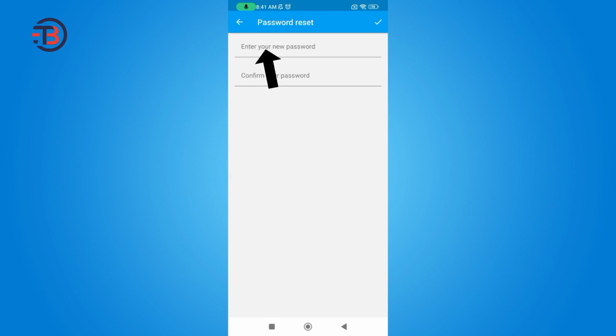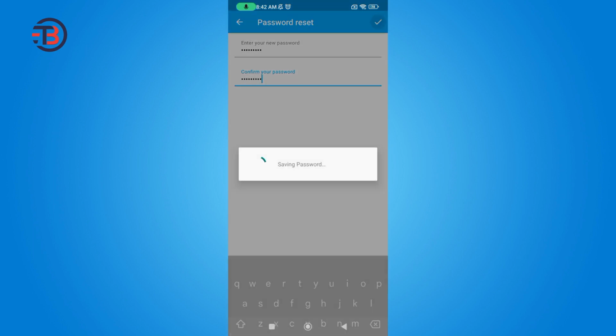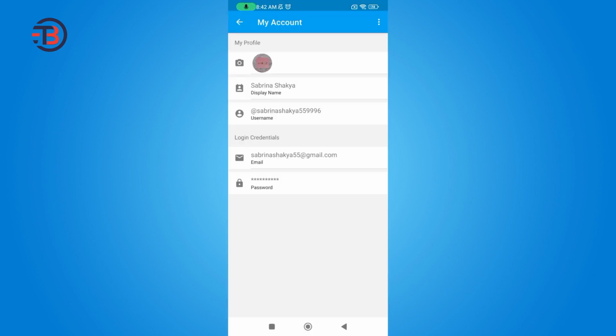Now enter your new password. To confirm your password, re-enter your new password. Once you're done, tap on the tick icon which is at the top right corner of your screen. And this is how you can change password on Textme.